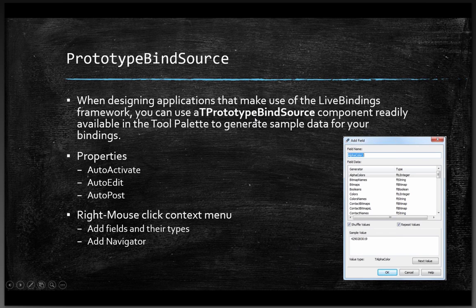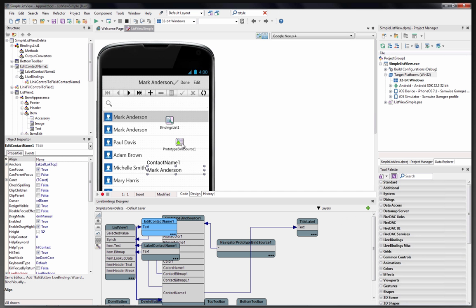The next one is the prototype bind source. And you've seen that a little bit in action. It's basically there to create some data so you can prototype your user interface. And then eventually, when we have real data connections, we just change the source of data for the list view, for example, to be our database access instead of the prototype bind source. In the prototype bind source, you can create fields. So this was the prototype bind source.